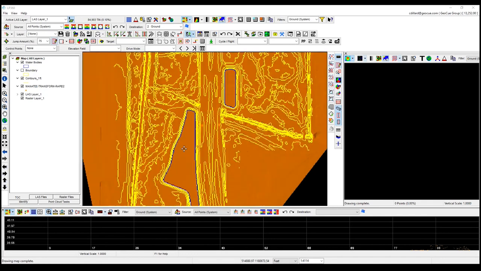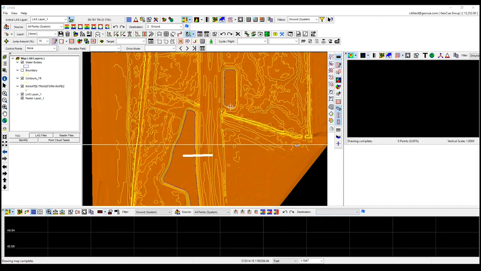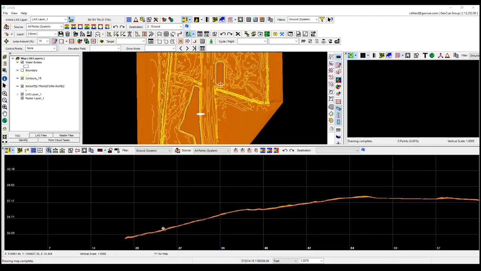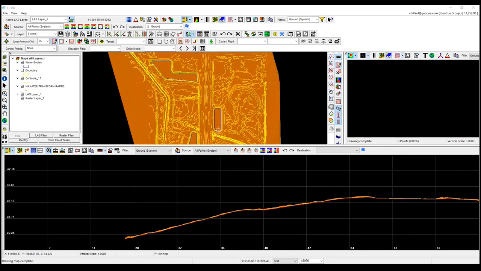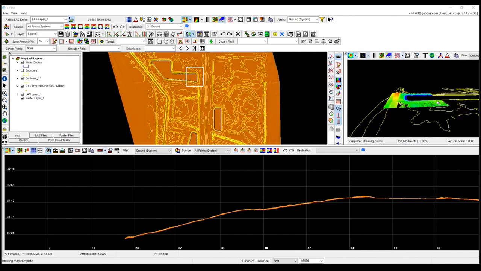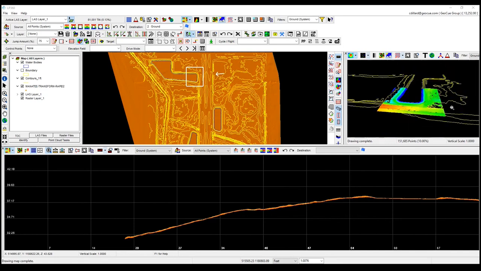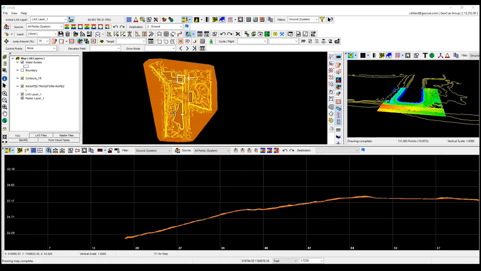If I were to draw a profile across those, I can see them in the profile window, and I can see that they are on my ground surface. And if I view those in the 3D window, I can also see them as a three-dimensional feature in the 3D viewer. All right, so that is the process for exporting contours. Fairly simple process, and as long as you have a good initial ground surface created, exporting contours is a fairly easy step.